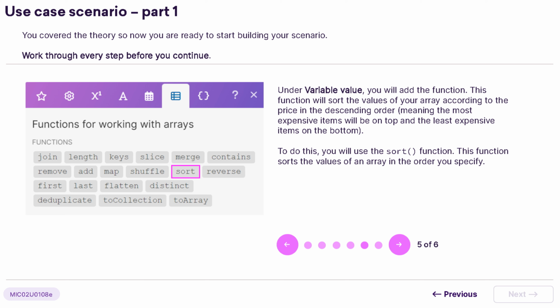For instance, the join function can combine array elements into a single string, while length gives you the number of items in an array. When sorting items, you'll use the sort function. This is particularly useful when you want to organize your array by price. When you apply this function, remember it can sort data either in ascending or descending order, depending on your needs. For our use case, sorting in descending order makes the most expensive items appear first.